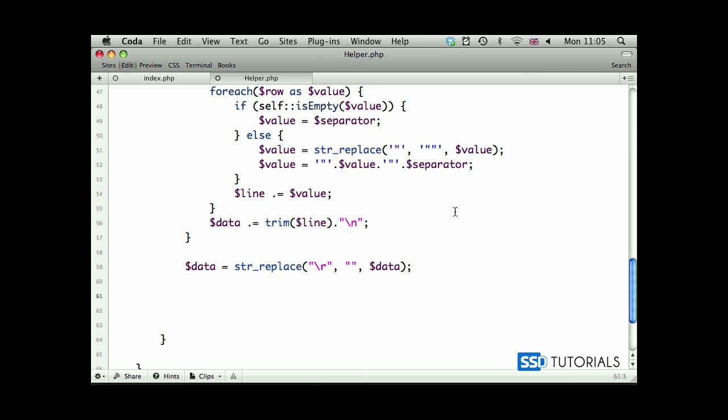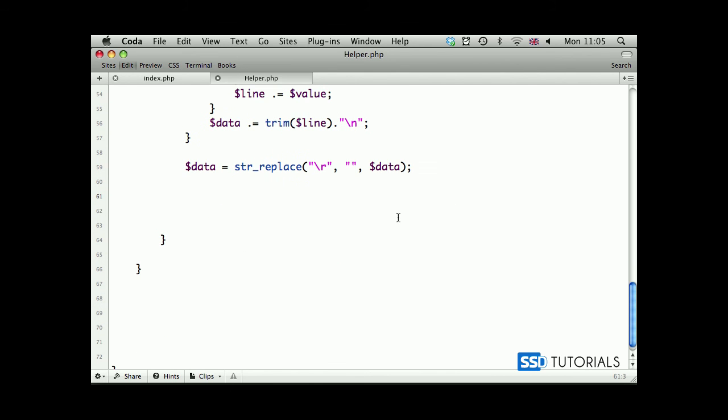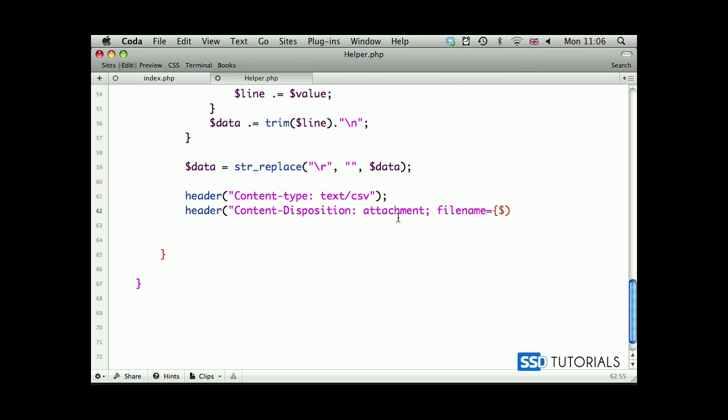And now we need to create a few headers and eventually return the value. So header content type colon text CSV, then header content hyphen disposition colon attachment semicolon filename equals, and now we take the variable from our parameter, basically, which has been passed to this method, so file underscore name, and then closing double quotes.